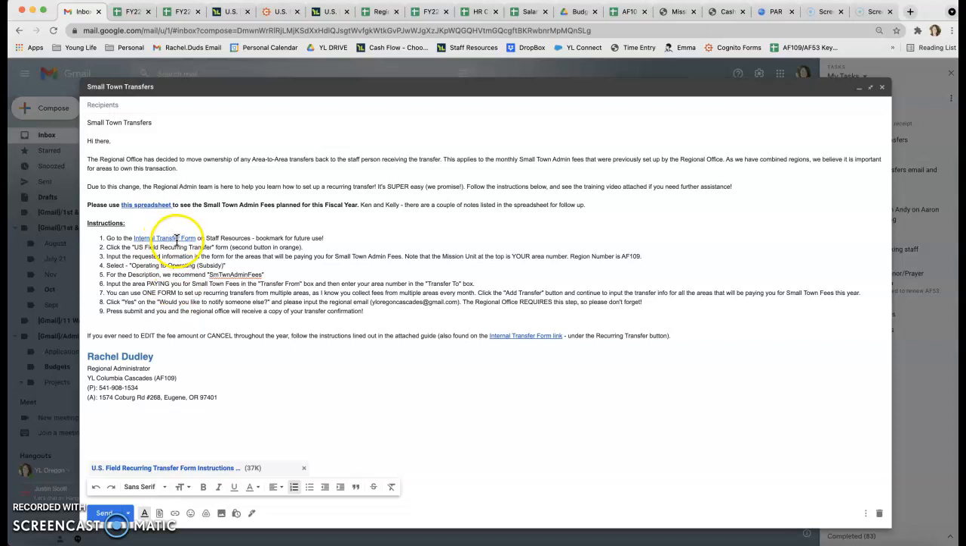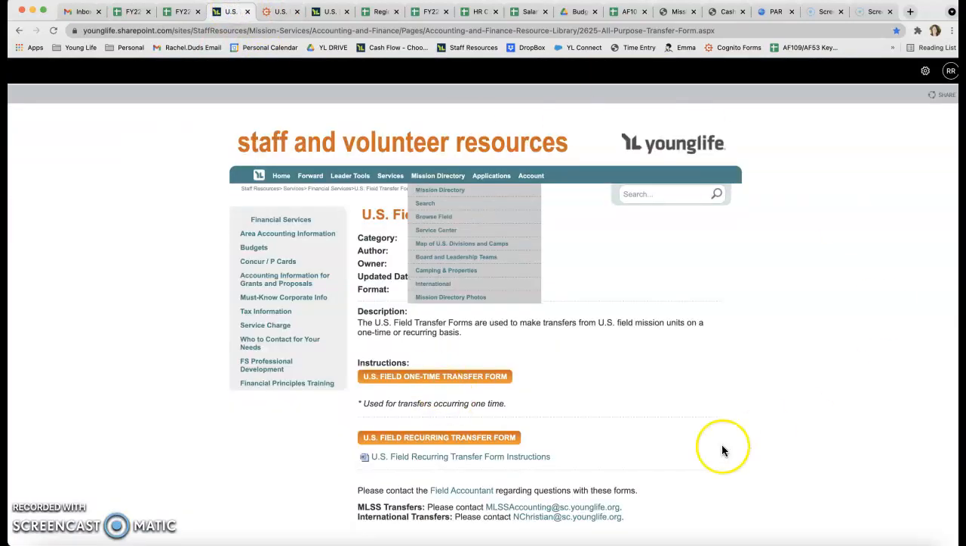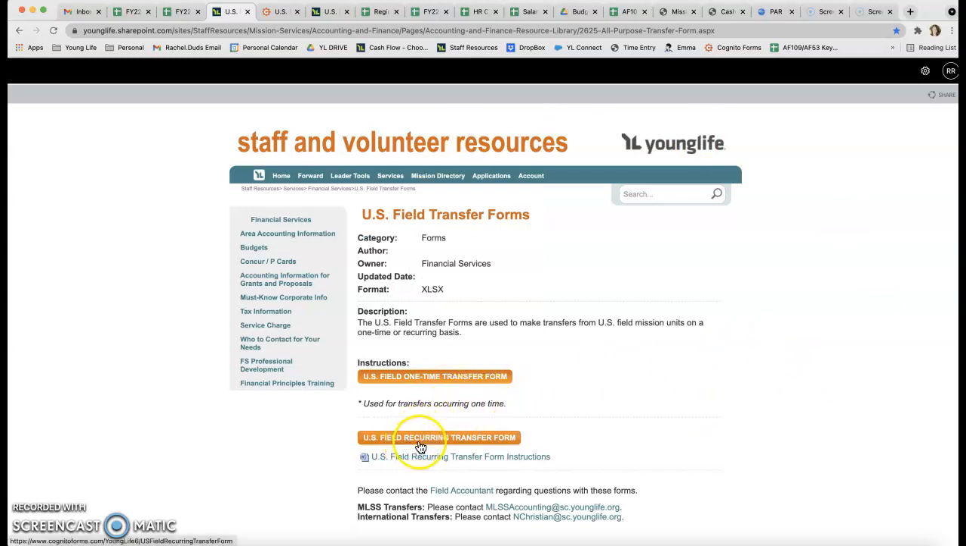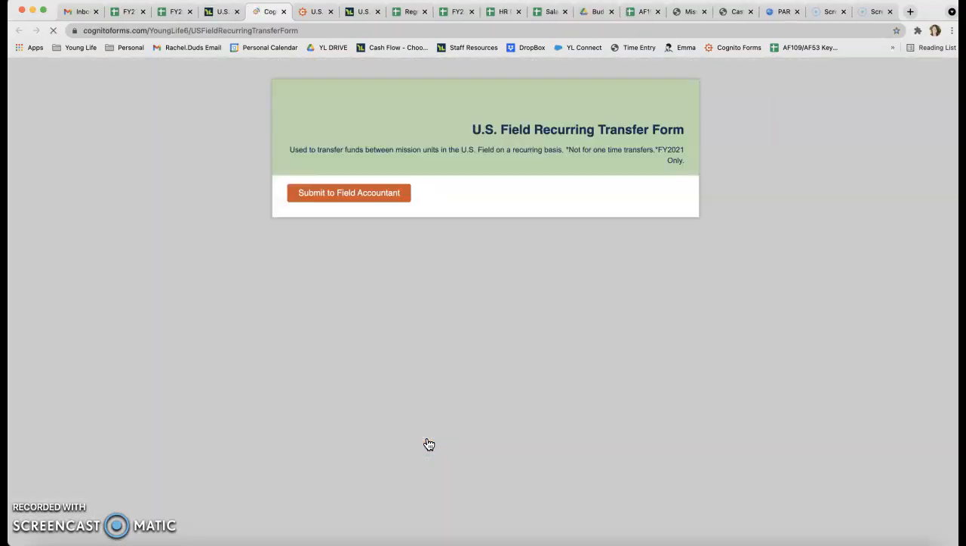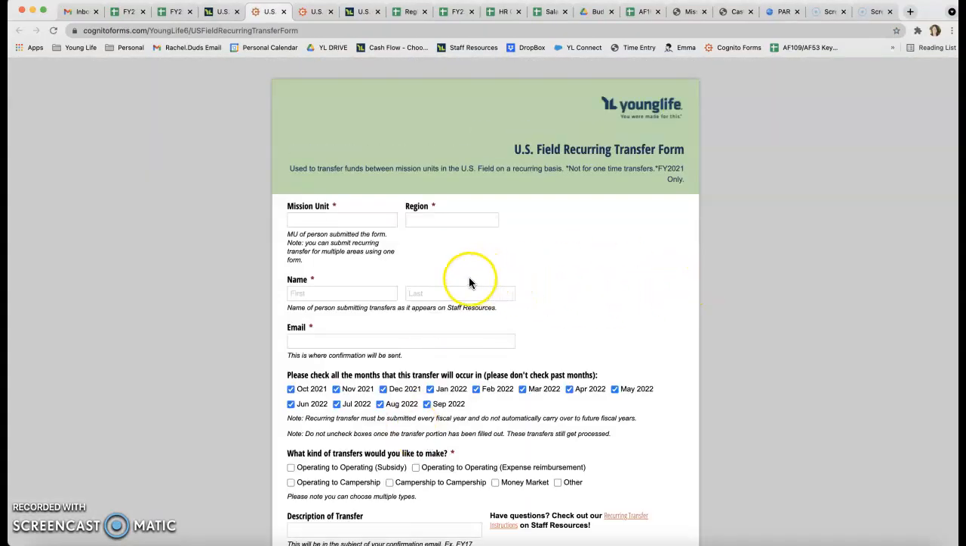First, you're going to go to the internal transfer form, which looks like this. It's on staff resources. And then you're going to select US Field Reoccurring Transfer Form. So you're going to click that. It takes you to this form for your mission unit.